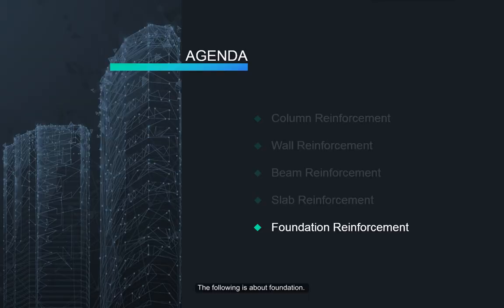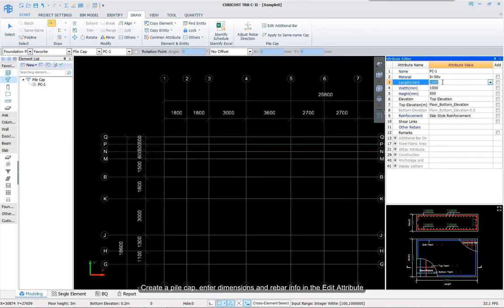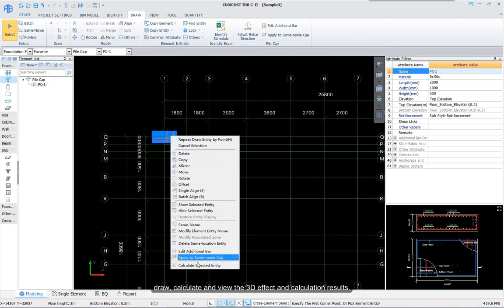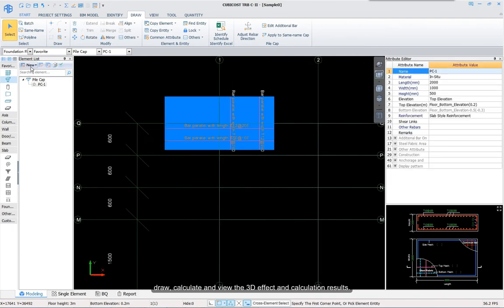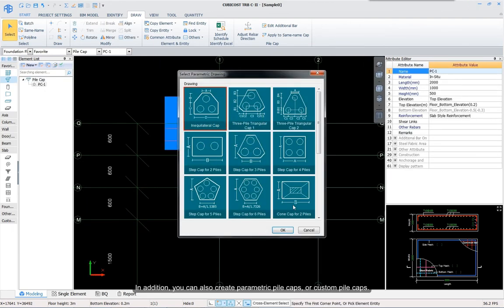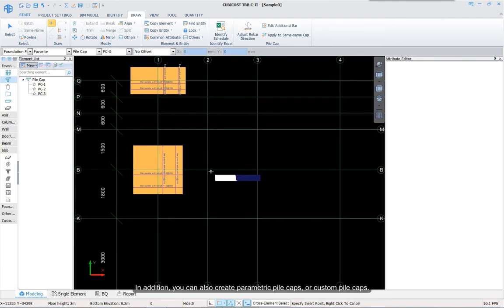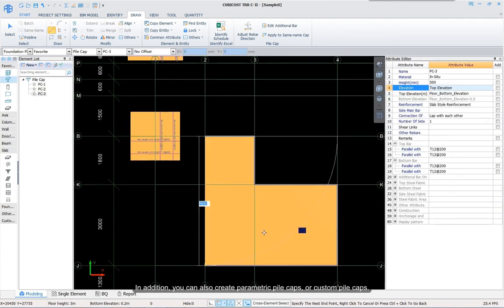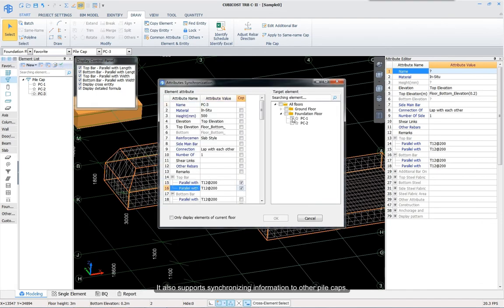The following is about foundation. Here we take pile cap as an example. Create a pile cap, enter dimensions and rebar info in the edit attribute, draw, calculate and view the 3D effect and calculation results. In addition, you can also create parametric pile caps, or custom pile caps. It also supports synchronizing information to other pile caps.